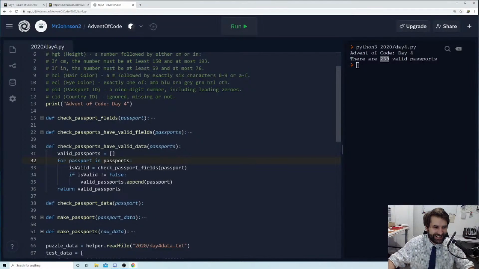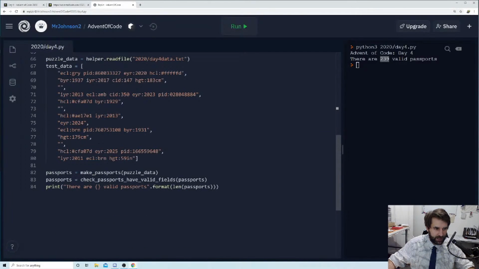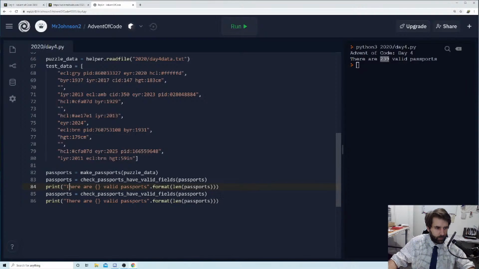We're going to say is valid equals check passport fields. We're not going to do that. We're going to say equals check passport data. If is valid does not equal false, we're then going to add the passport to our valid passports, and we're going to return that. And we're going to say the same kind of thing down here. I'm going to copy this. Actually, let's copy both of these lines. So I'm going to do part 1.